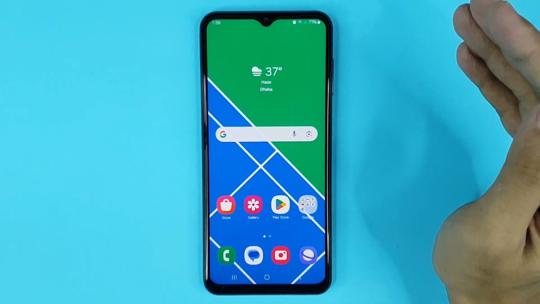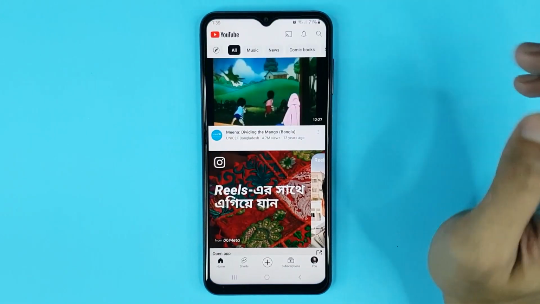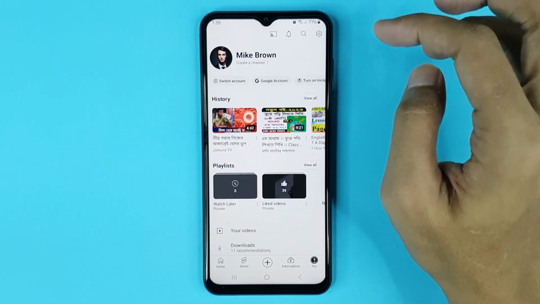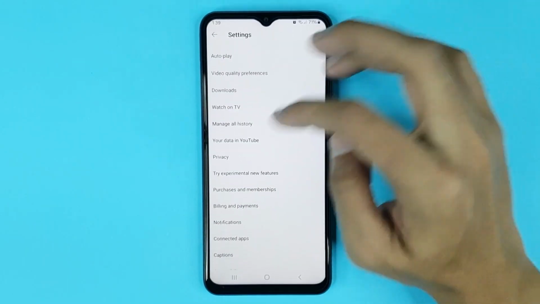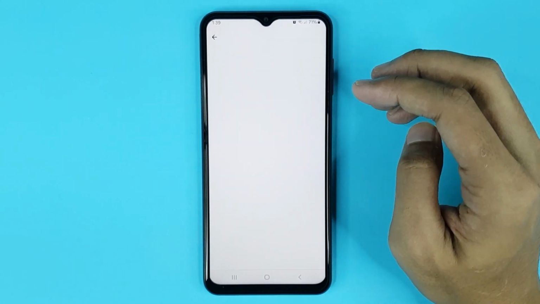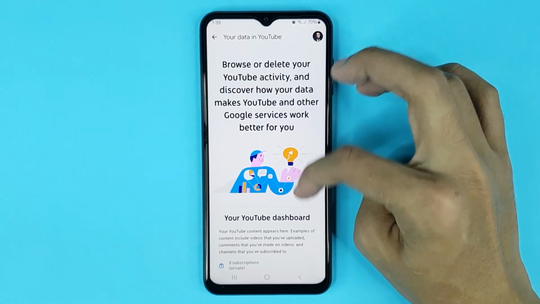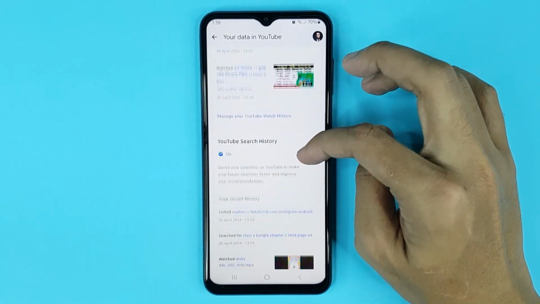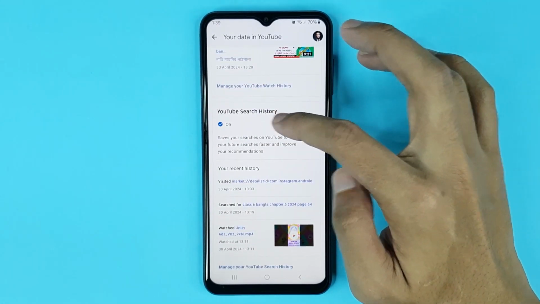Now the first thing you have to do is open your YouTube app. Now from here tap on this profile icon, then go to settings, and here you can see your data in YouTube option. Now just tap here and give it a moment. Now from here scroll down, and here you can see YouTube search history option.